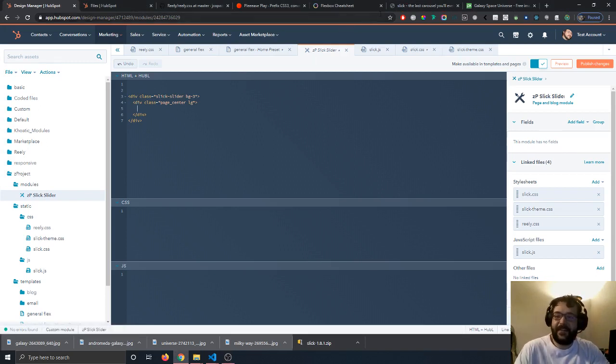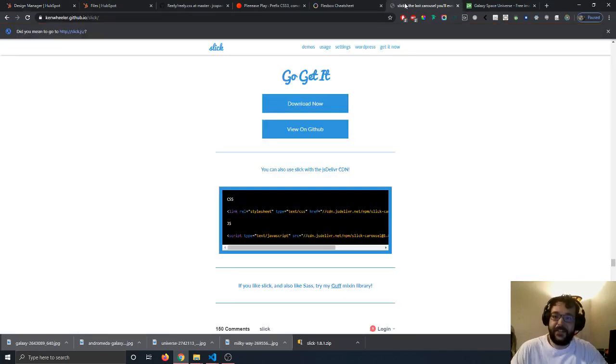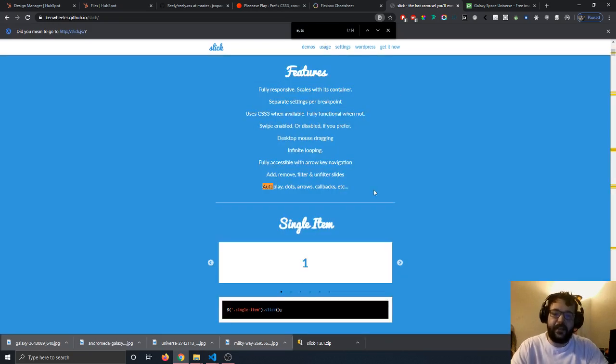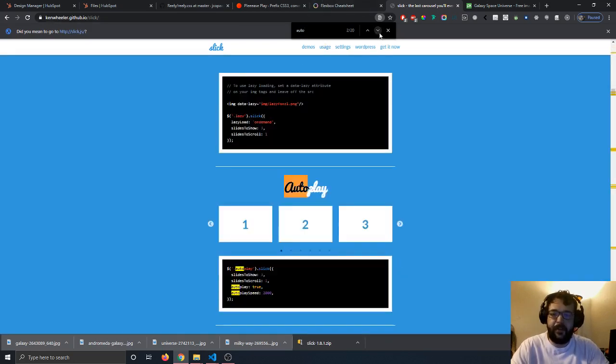So the thing about Slick, the same as most things, is that when I need to do something, I just remember what to Google as opposed to remembering what to do, because there's just so much you have to remember. What I find useful is going to the docs. For instance, I just want to set up a simple carousel with autoplay, so I can search for autoplay with Command F or Control F. I'm on Windows.